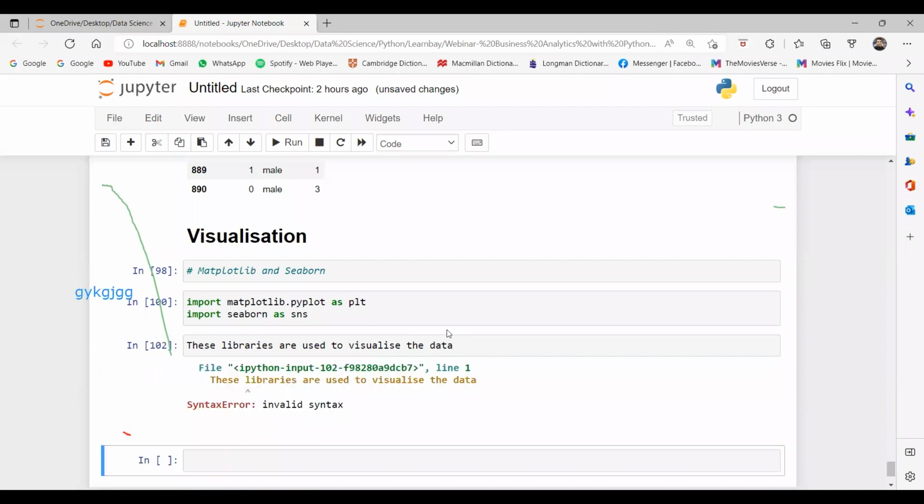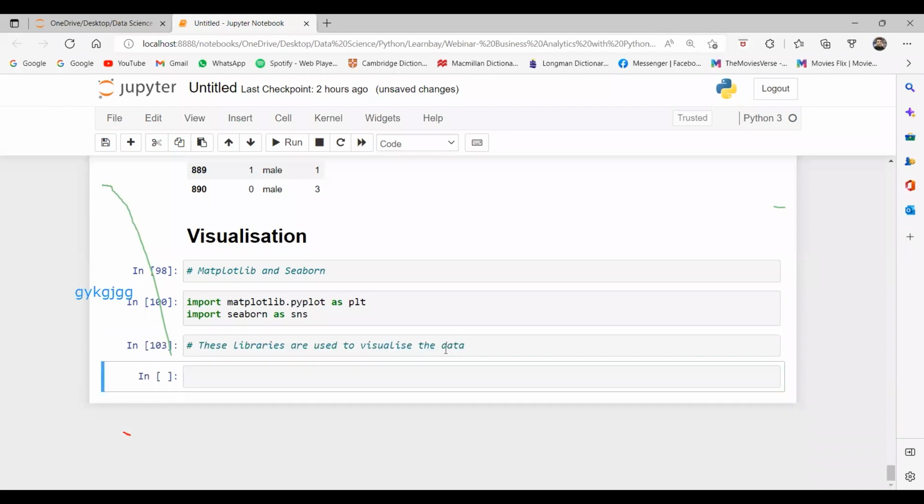These libraries are used to visualize the data. So what is visualization, guys? When we want something in the form of a graph, right? It can be matplotlib, pie chart or bar diagram. Like pie chart, bar chart, distribution plot, scatter plot. So many things are there, right? So if you want to put any graph and want to analyze your data on the basis of some visualizations, then you can use any of these libraries.